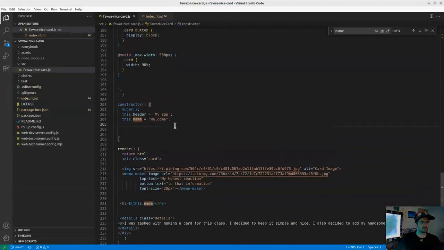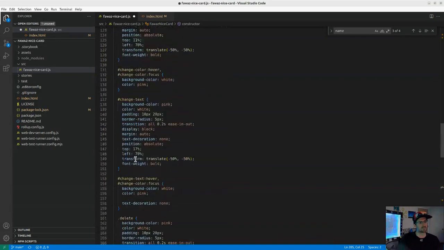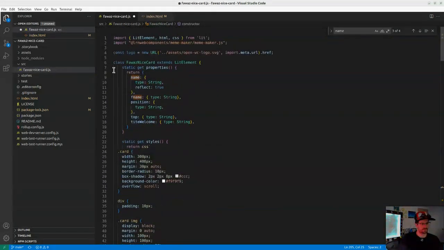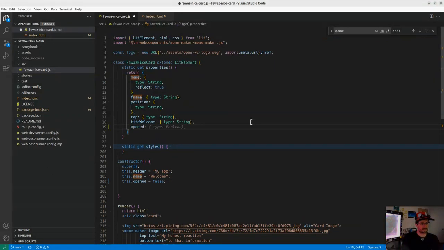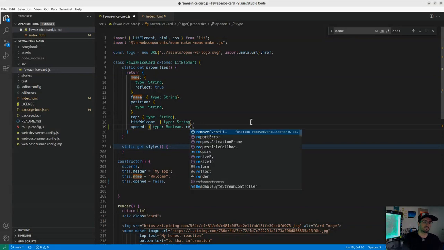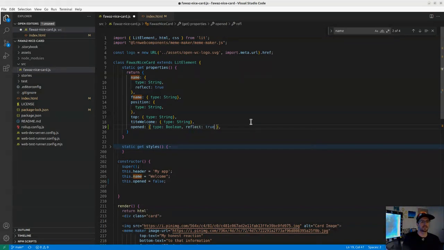So I'm going to go to my card. I'm going to say this.opened is false because we want it to be closed by default. Go up through the CSS and collapse that. Okay, I'm going to add opened here. Yes, Boolean. I'm going to reflect true on that. And I don't have to say what the attribute is in this case, because if it doesn't have the camel casing, then it'll work. For example, though, this, which I assume is misspelled title, if I wanted to set title in the HTML, I would have to do an attribute.